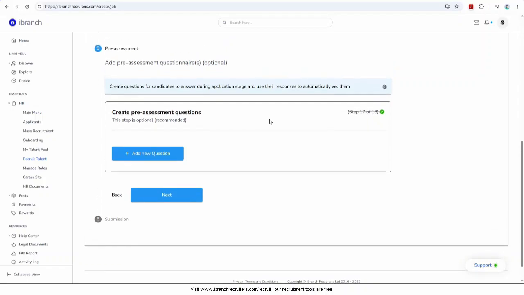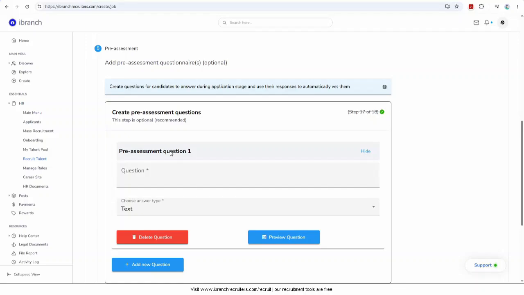Now we are on the last form. This is where you can put pre-assessment questions. What do we mean by pre-assessment questions? These are questions that you can filter out candidates with. For example, all these questions, candidates will have to answer them prior to submitting their applications.